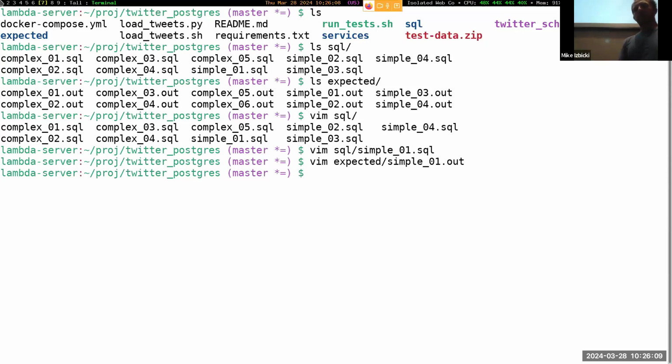Why am I doing that? It's because you're not going to write any SQL for this problem. Instead of this assignment being about writing SQL queries that are correct, it's about getting the correct data into the database. And if you do get the correct data into the database, then these SQL queries will run correctly.